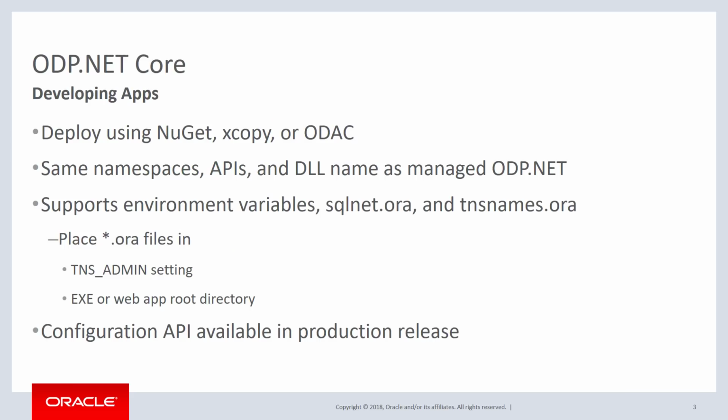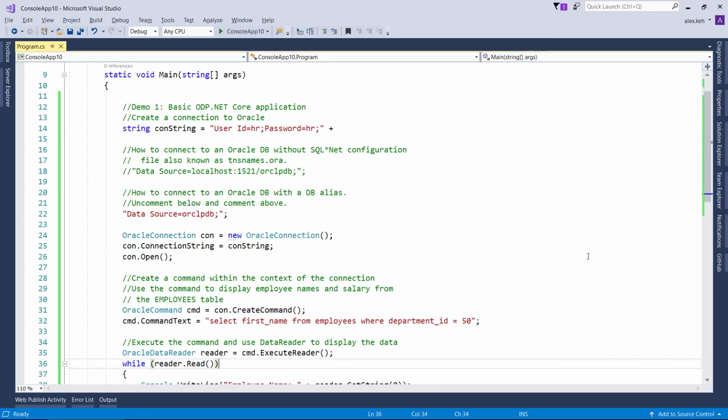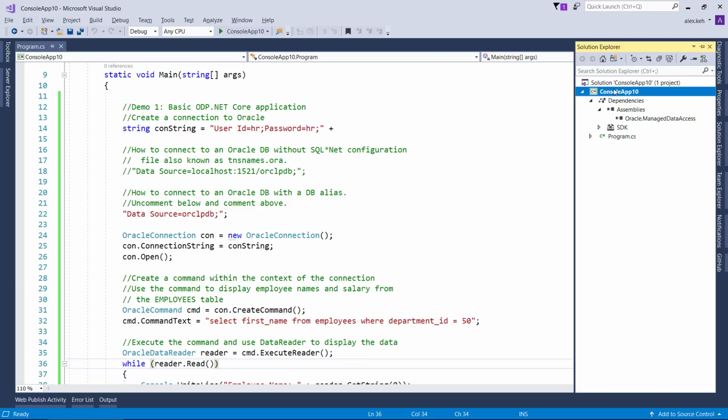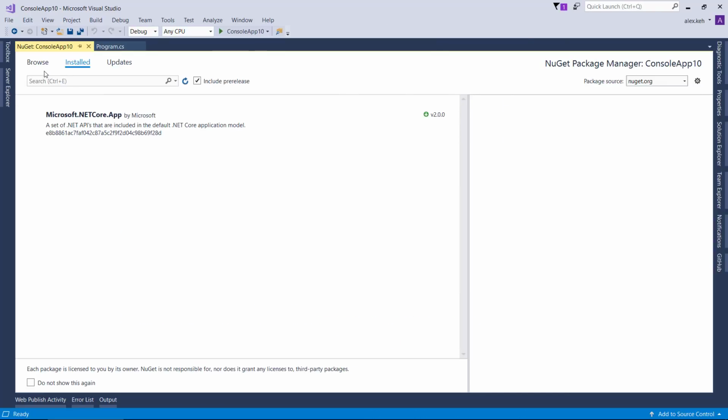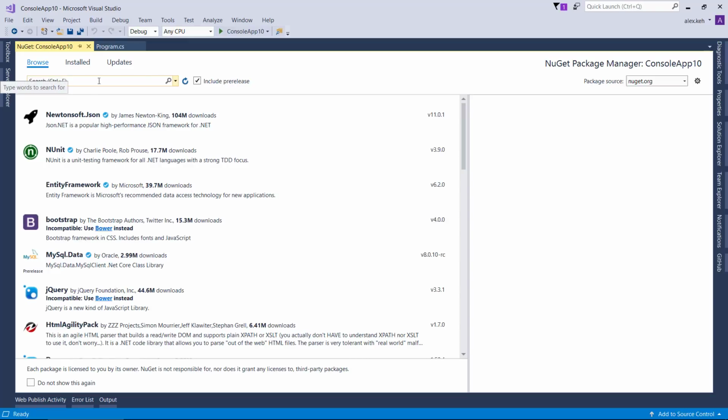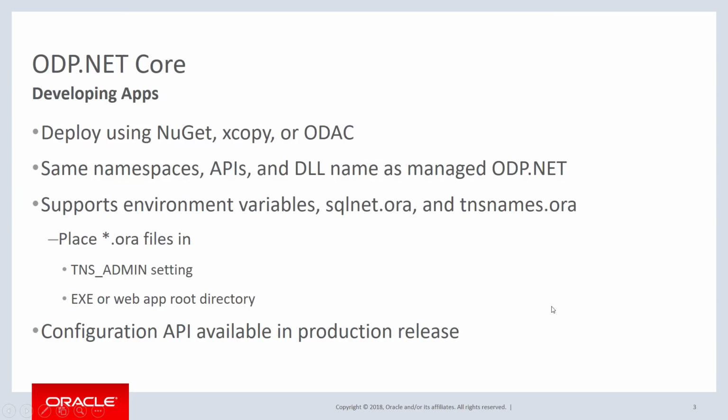So right now, you saw how to use the xcopy deployment method. This software will soon be available through NuGet as well as ODAC. Now, if you're using NuGet, what you would do to bring this assembly to your app is right-click on the dependencies, manage NuGet references, browse, type in Oracle, and make sure to include pre-release if you are planning to use a beta version, so that the beta versions will show up in your list. So very simple, like any other NuGet package there. So you'll be able to deploy using NuGet, xcopy or ODAC.